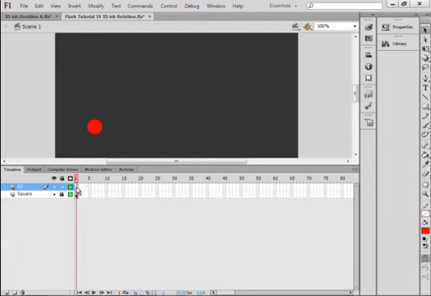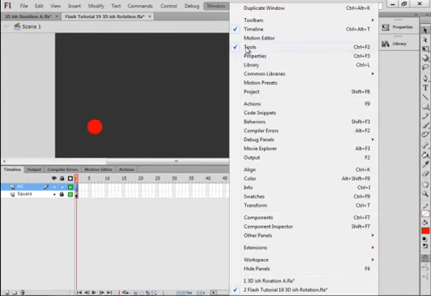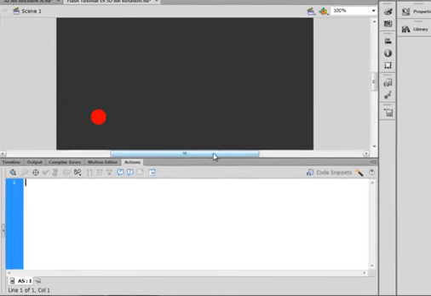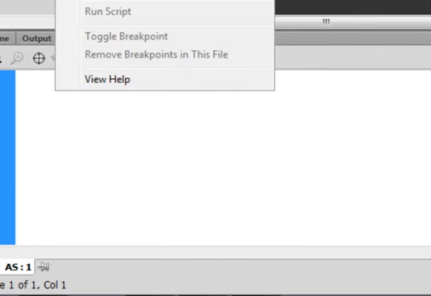Select frame one of the actions layer, open the actions panel. Mine's here. If yours is not here, go up to window and find it, actions, click on it, it'll open up. And we got some typing to do.